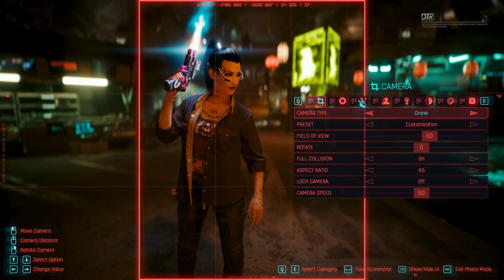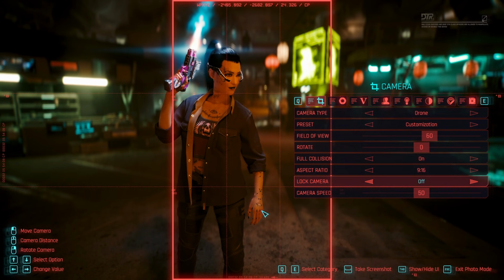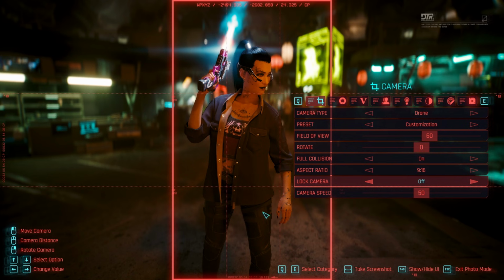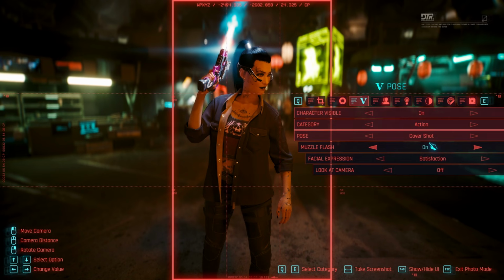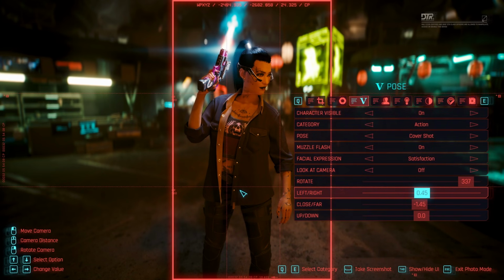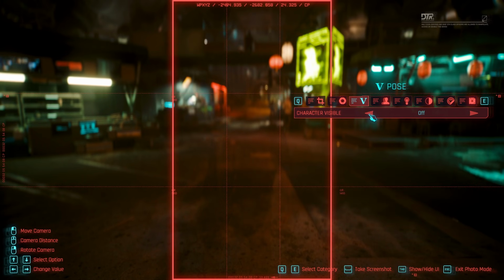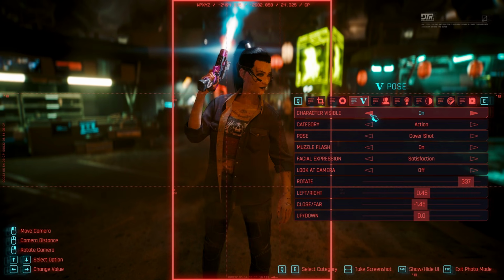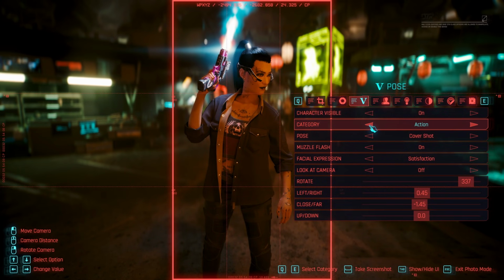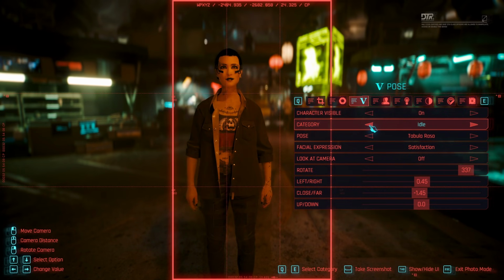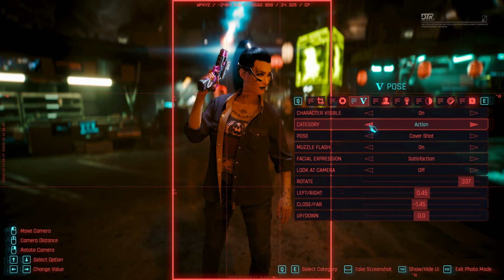So once you have that set, and by the way, this would be for TikTok, 9:16. Okay, so we're going to go back to V again and go over these categories again. Character visible. If you're doing landscapes, you might want to turn her off. Categories, only two, idle and action. And right now we're in the cover shot pose.